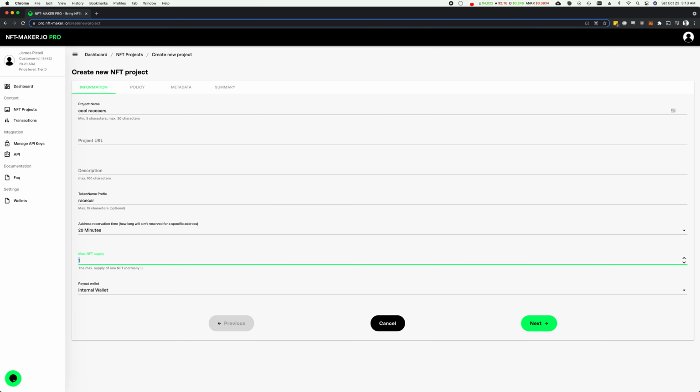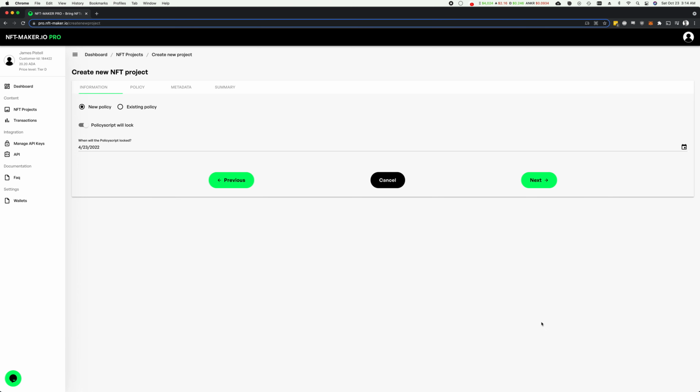Address reservation time. That is essentially meaning when you go to sell the NFT on your website and someone clicks on the mint NFT button or whatever you call it, it will find a random NFT in the collection and reserve it for 20 minutes. That's all it means. You need to leave the max NFT supply as 1. And that looks good to me. All right, new policy. Yep, that looks good.